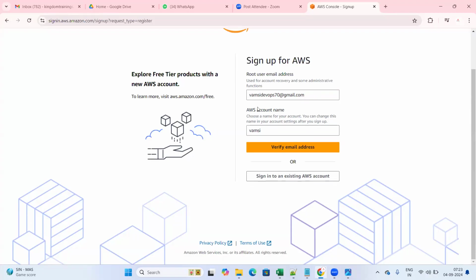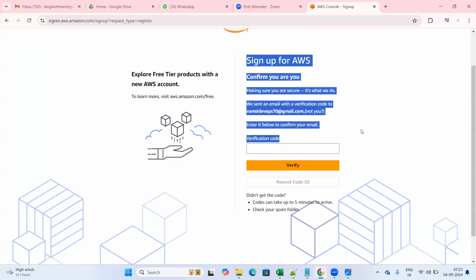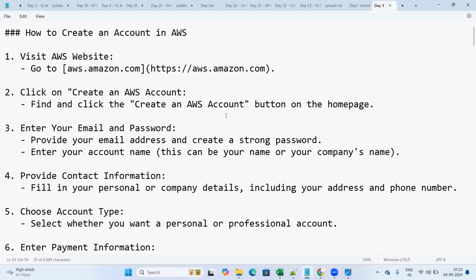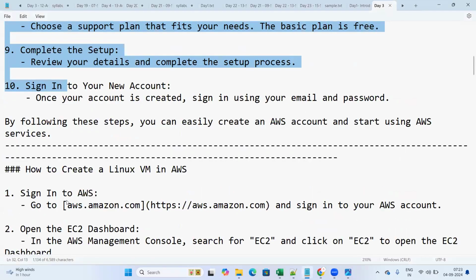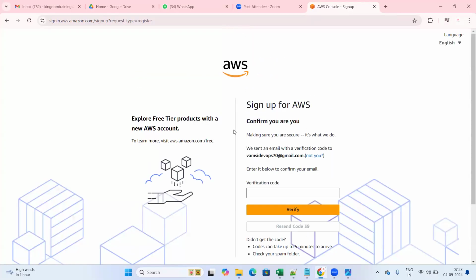That's how we will be creating an AWS account. Please go ahead and verify your email address. You will get a verification code. Please provide that verification code here and verify. After that, you need to follow all the steps that I have mentioned here. Very simple, it's not a difficult one. You can create an account in AWS. Once after creating an account in AWS, we will sign in. Let's see how we are going to sign in to the AWS cloud.